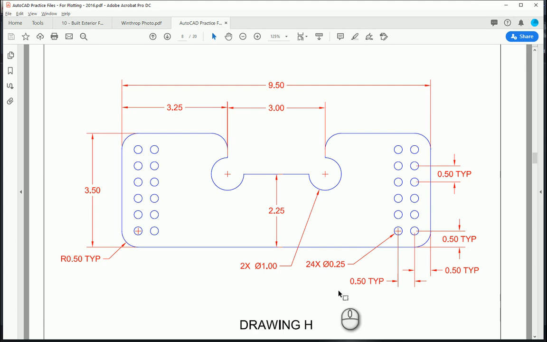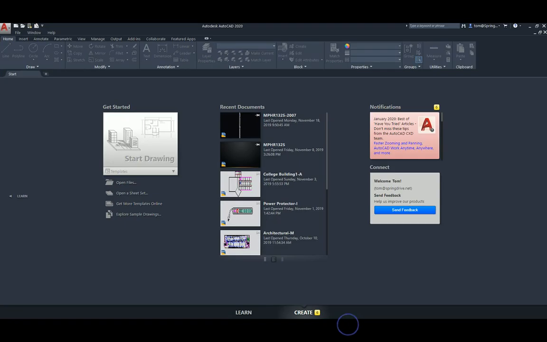Now, as we get into this, let me show you a couple things here. First of all, you're going to notice that this particular item has a couple of interesting features. Over here, it has an overall horizontal distance of 9.5, and then it's 3.5 up. So we're going to start with that, 9.5 by 3.5. So remember that. So back to AutoCAD.